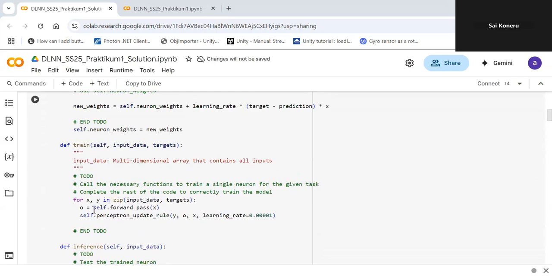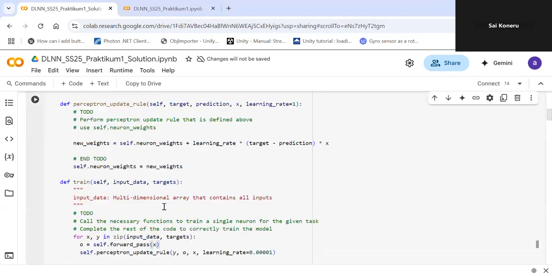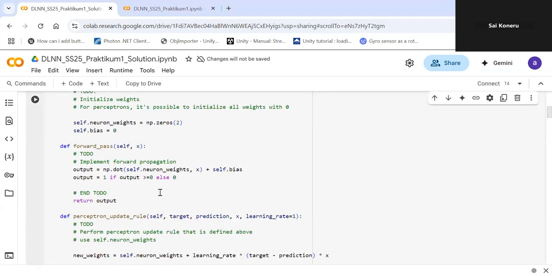And then you perform the forward pass, which is also here, this function. You already know the formula, which is basically x into, so the input into the weights plus bias. And basically you just do the same thing with np.dot.